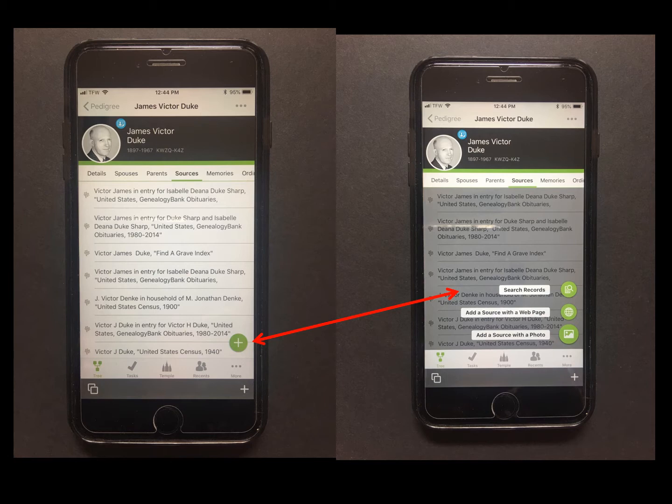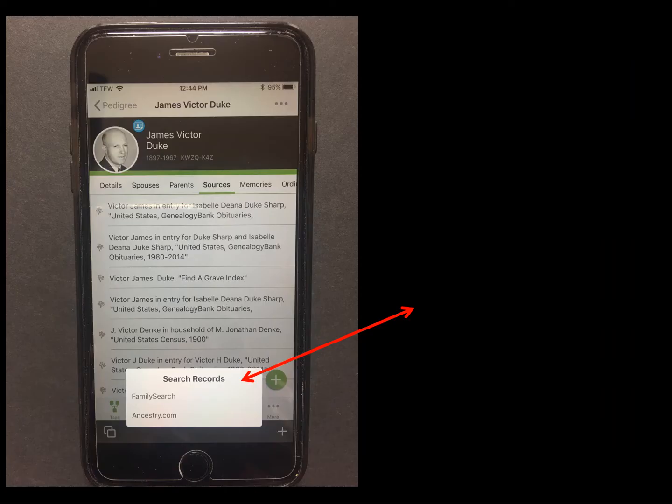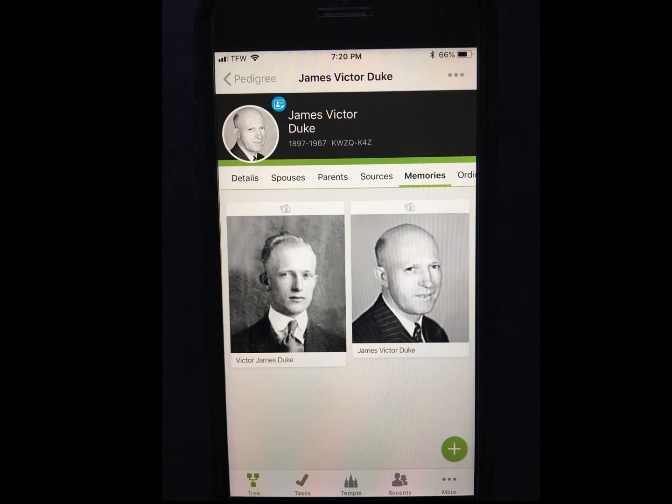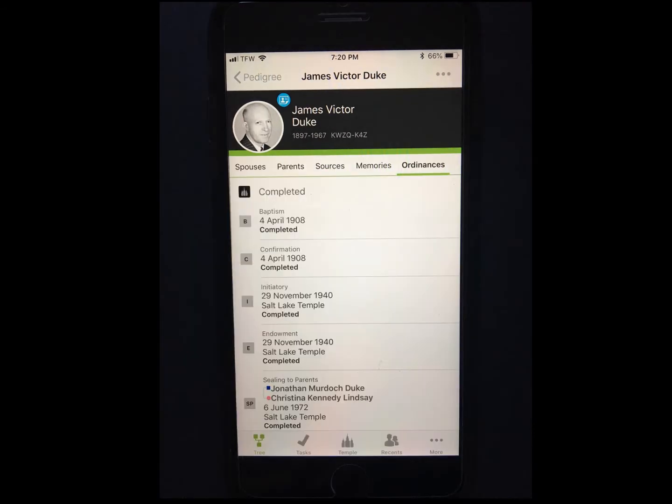Touching the green circle with the plus sign will allow you to search records, add a source with a web page or with a photo. If I touch Search Records, it will bring up a box that asks me if I want to search Family Search or Ancestry. You will add all types of memories here and see the ordinances that have been done or not done for this person.